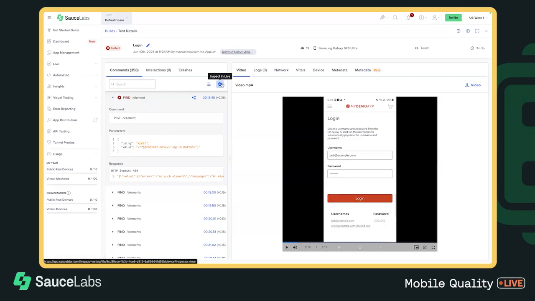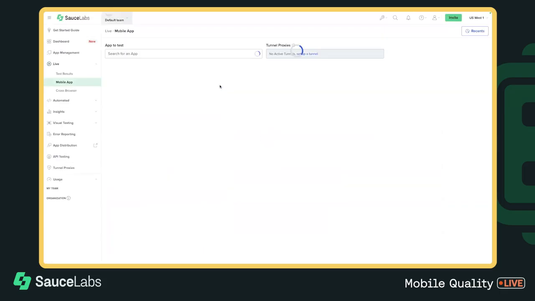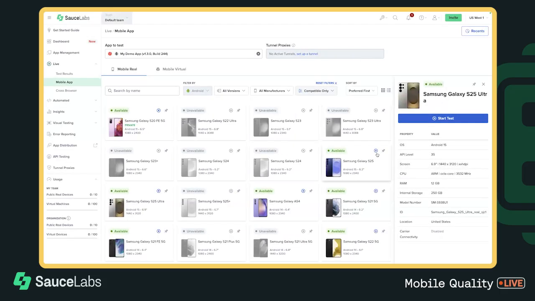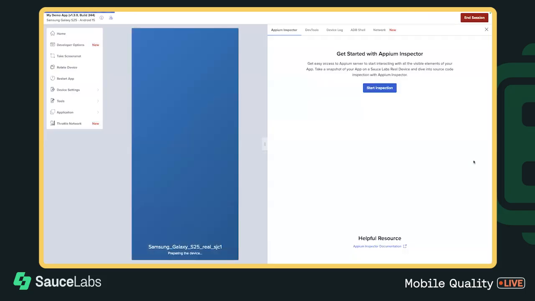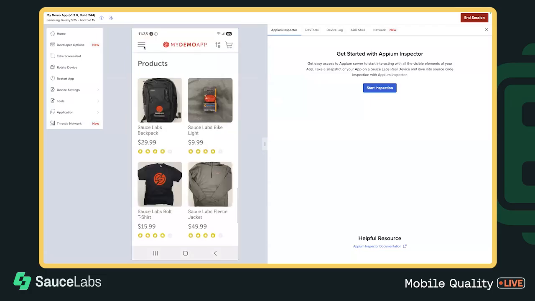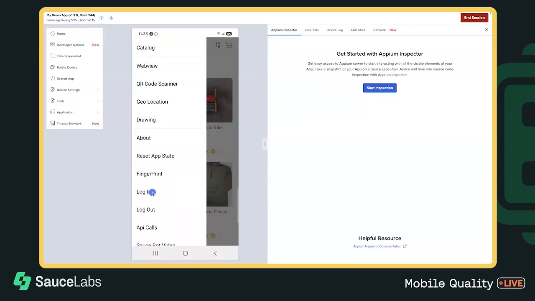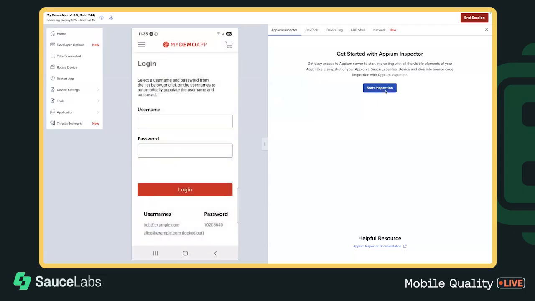I can jump into a live session, click on this inspect in live. Let's grab another device. And we can see automatically I have this Appium Inspector tool pulled up. So we're going to take a look at how that can be useful to us for debugging this test. All right, and it was on the login screen where we were running into that problem. So if I navigate here and I start an inspection, let's take a look at what this value is supposed to be.